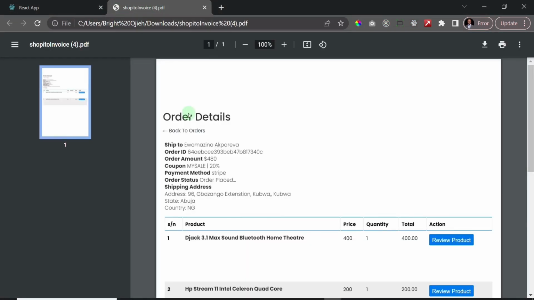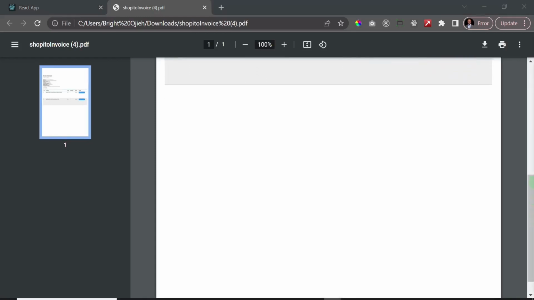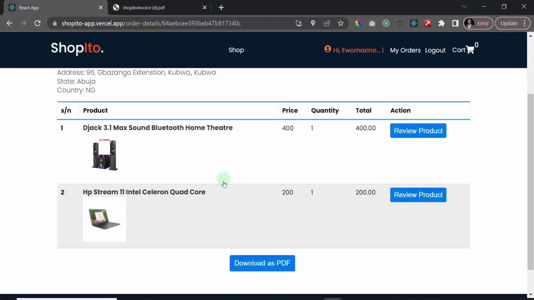So you see it has opened in Chrome and look at this, voila, we have the order in PDF format right here. So you can send this to anybody if you like, but this is your order right here. So maybe I'll just come back here so that we can finish the review.